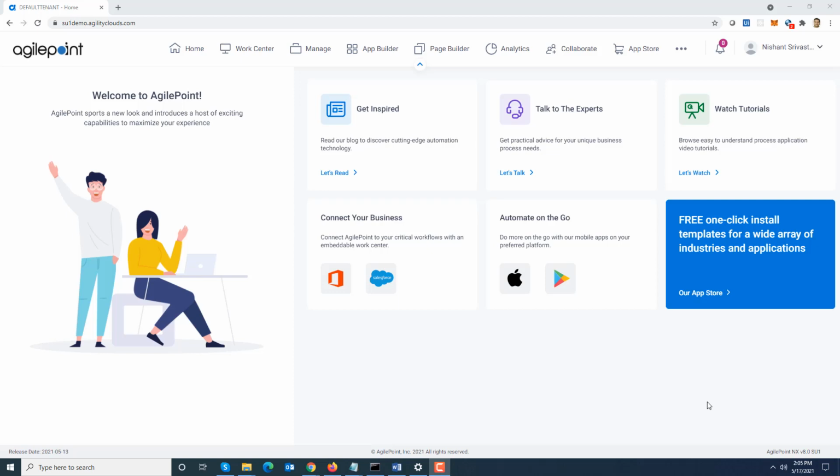Hello everyone. In AgilePoint NX version 8.0, we introduced the modern Add an App experience. This new Add an App approach vastly benefited the citizen developers and received very positive feedback from the AgilePoint community.